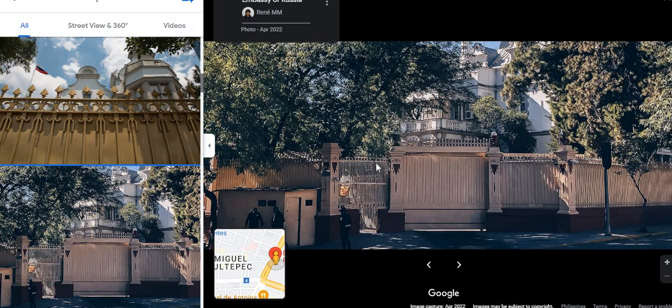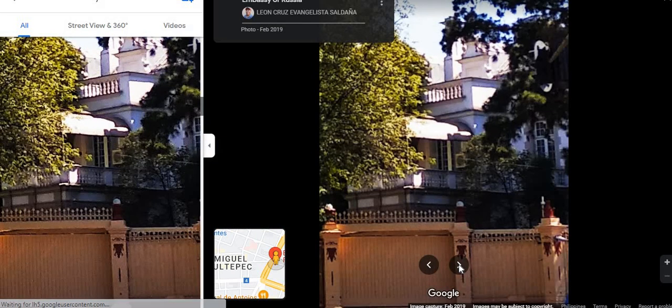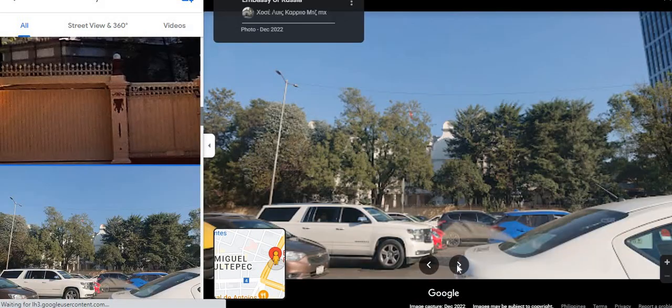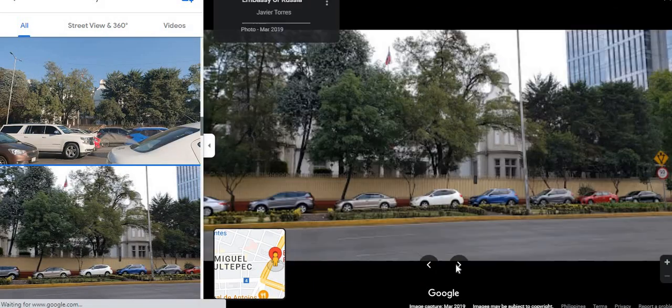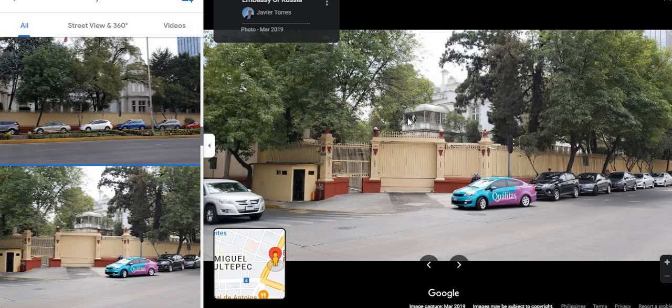Of course, they're going to have cameras all over the place. I'm thinking this probably goes back at least to the late 1800s. You see how old these trees are. They would have put these trees in to block the view of the embassy from anybody looking in from the outside. So you can see some side views there. There's a good one of the front.